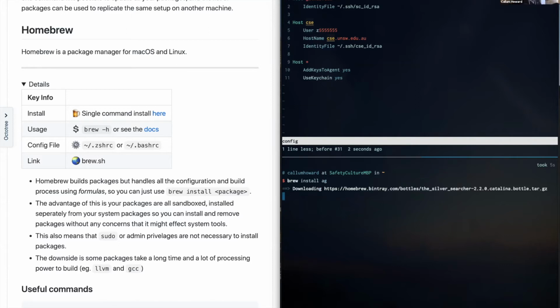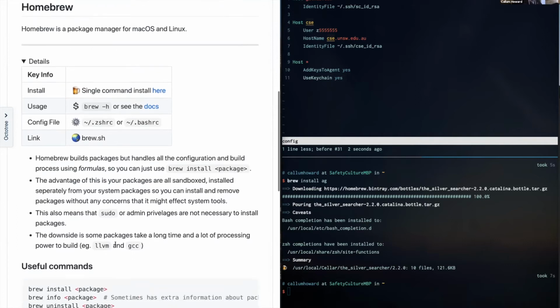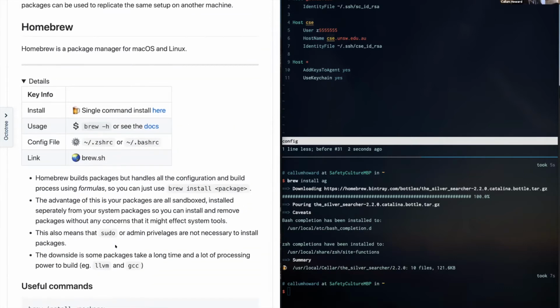And it will go and fetch it and download it. What it's actually doing is it builds the software from the source, instead of downloading a pre-built binary. It builds it from the source using these formulas. And you might ask, why is that an advantage? Well, it means that you don't need to put that binary in, you don't have to mix it in with your system packages. You can keep that completely separate.